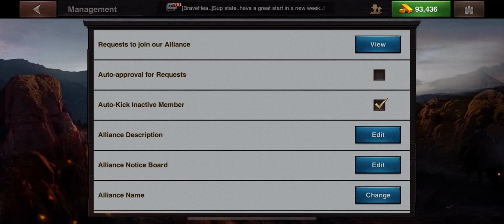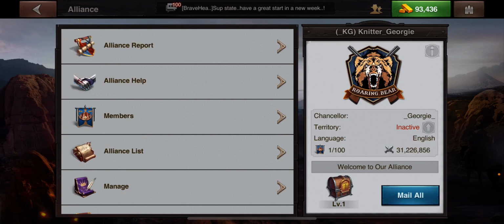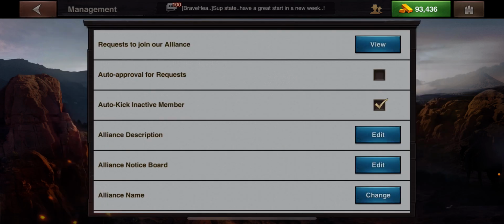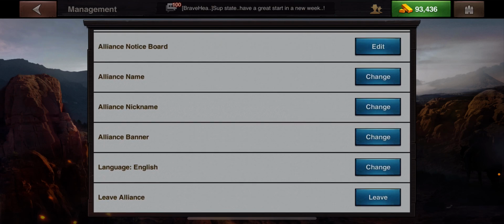The way you do it is you stay in the manage tab under alliance and you go to the very bottom, just as if you were in an alliance and you just wanted to leave the alliance. Then you can leave it by clicking leave.